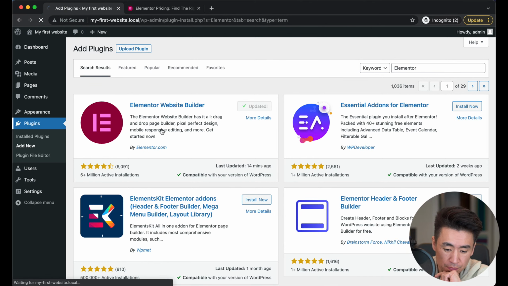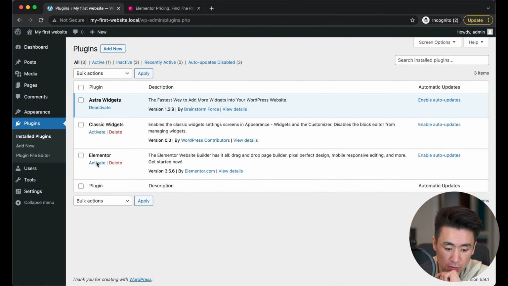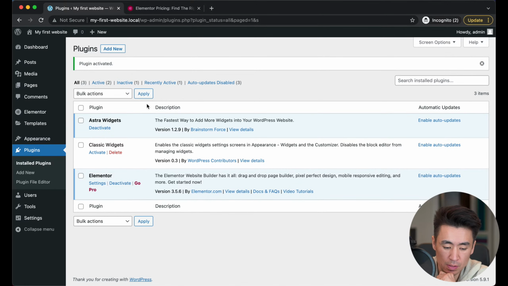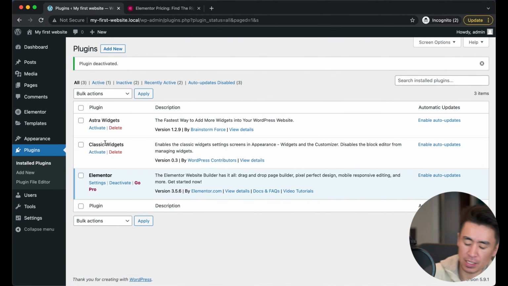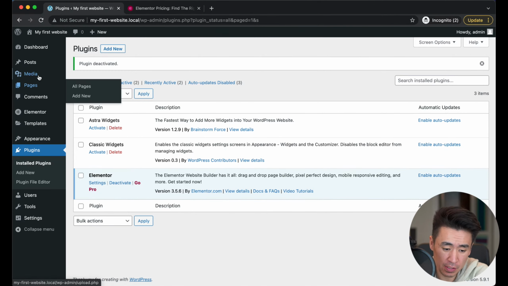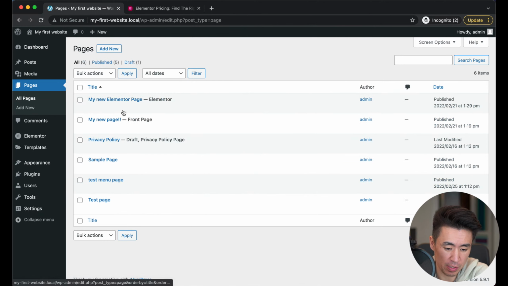Anyway, so now you have Elementor activated. Right? I had Astra, which I deactivated. So I just have Elementor activated. And I think I showed you Elementor in a different video just for a little bit. So basically, if you want to make a page, right? Actually, I already created my new Elementor page. So let's create a new one.